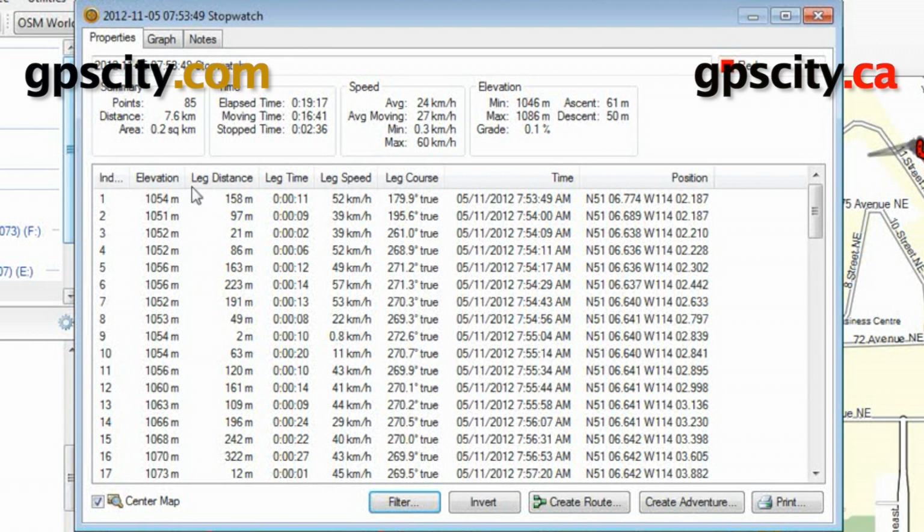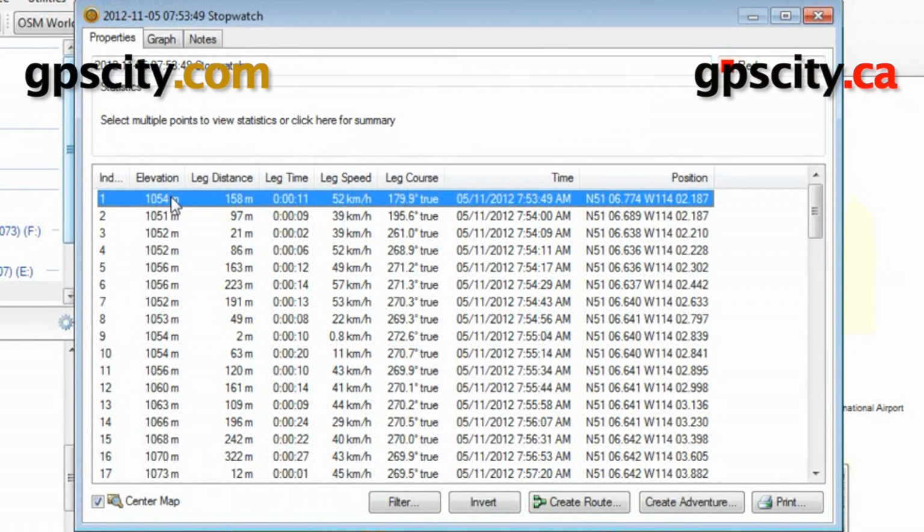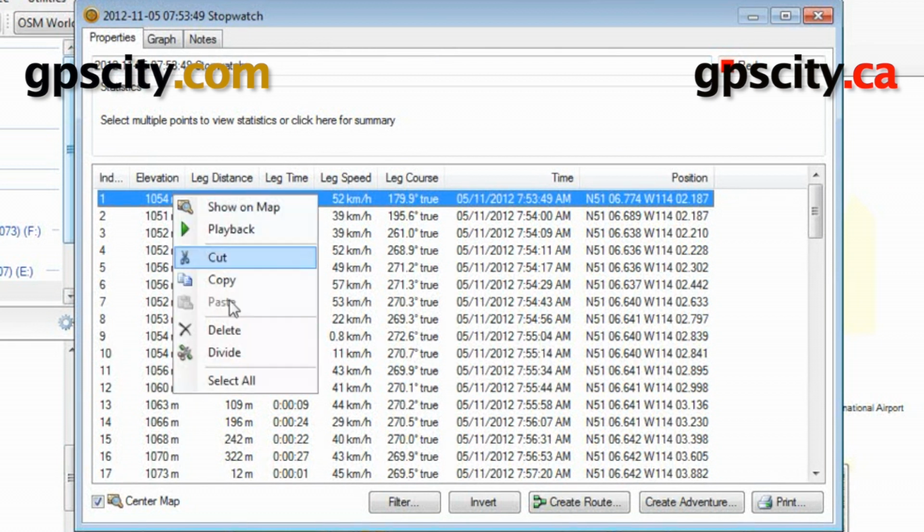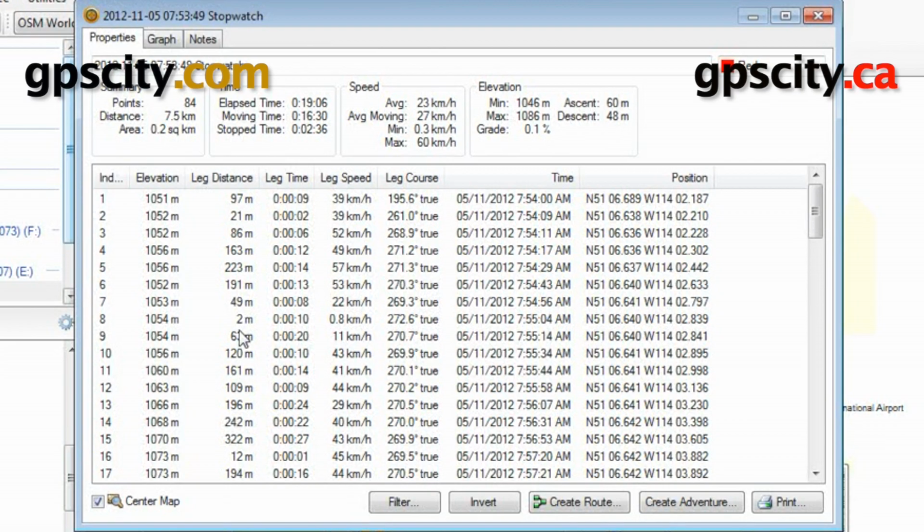When you're looking at the information in the track log, you could actually delete different points out. So if you have some bad points you need to get rid of, say this first one here, you could select it and then delete it. Just right click and then hit delete.